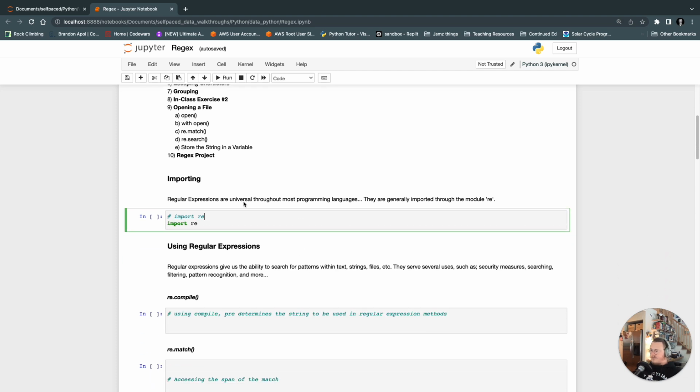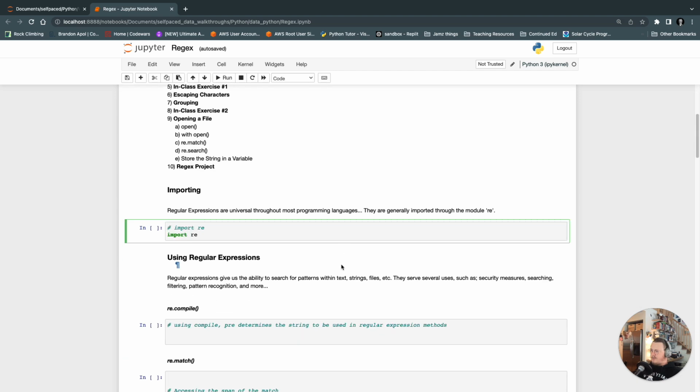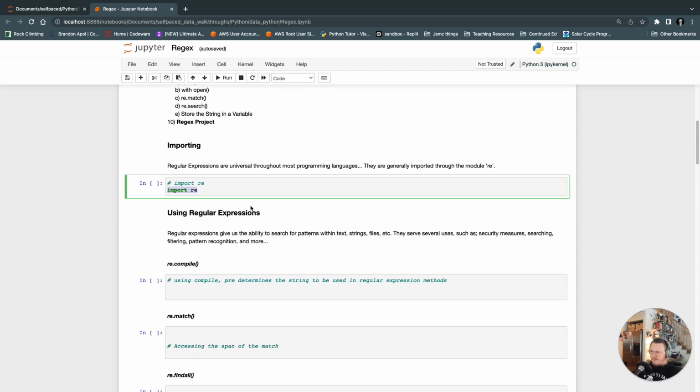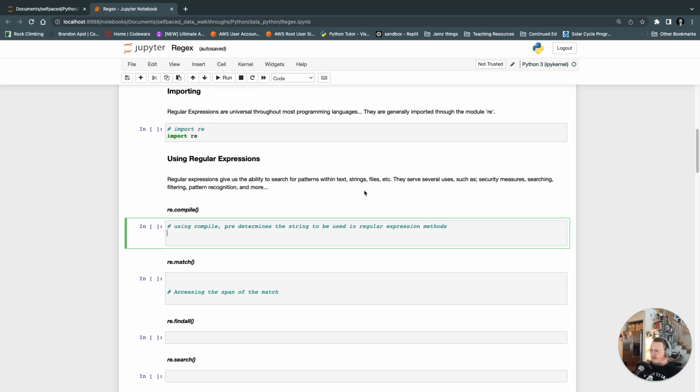So these are called packages or extensions, and that is what we're going to be using. There's one for regex, and it's notated with re. That's just what it's called. It's a module that we're bringing in, and that's just fine. So how do we use regular expressions? Well, we're going to use compile. As it says, it precompiles the string to be used in regular expression methods.